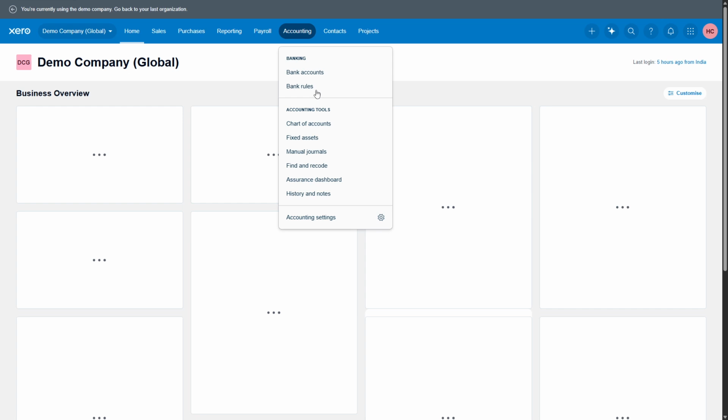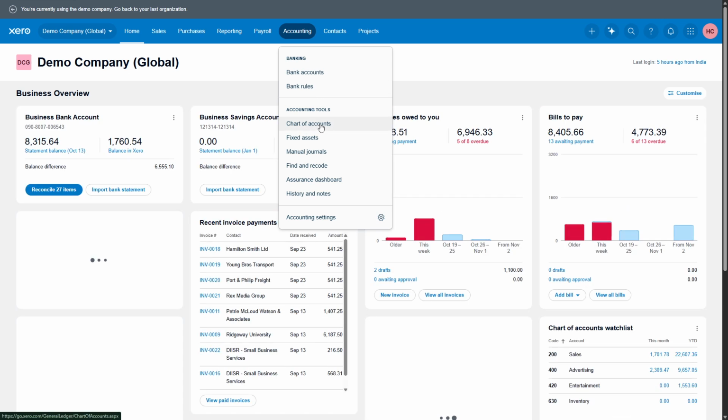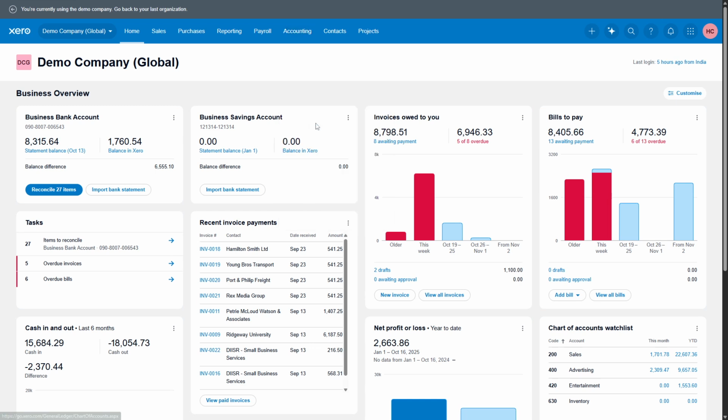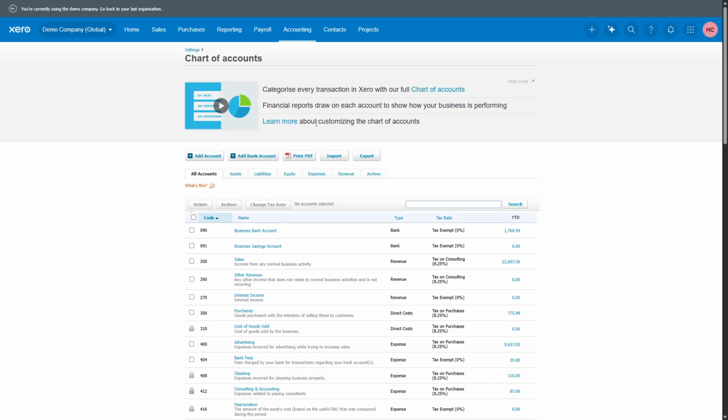Click on Accounting, and from the drop-down list, select Chart of Accounts. This section functions like a digital filing cabinet for all your financial data and allows you to see a detailed record of your transactions, categorized for ease of use.